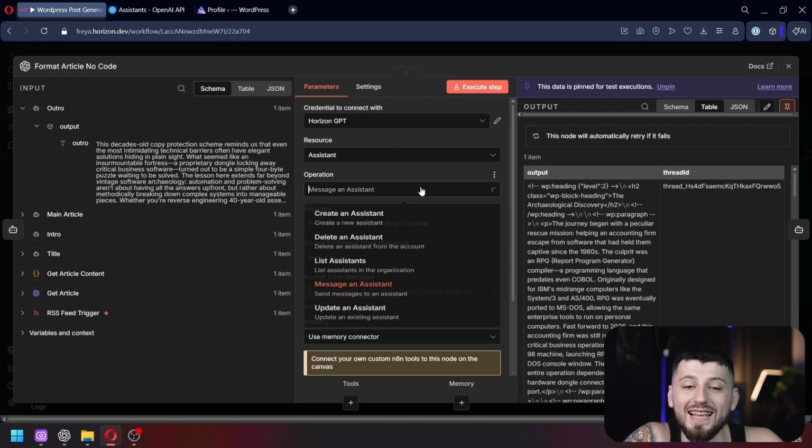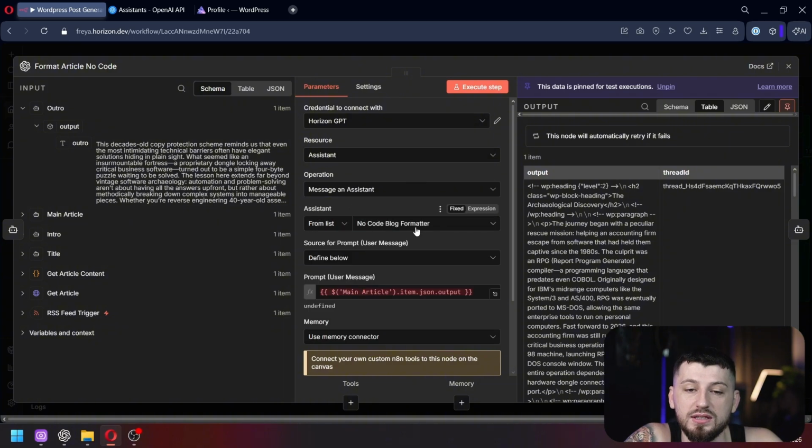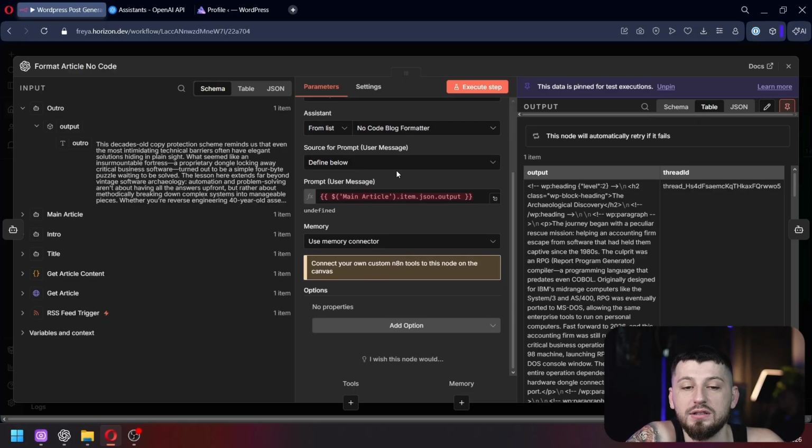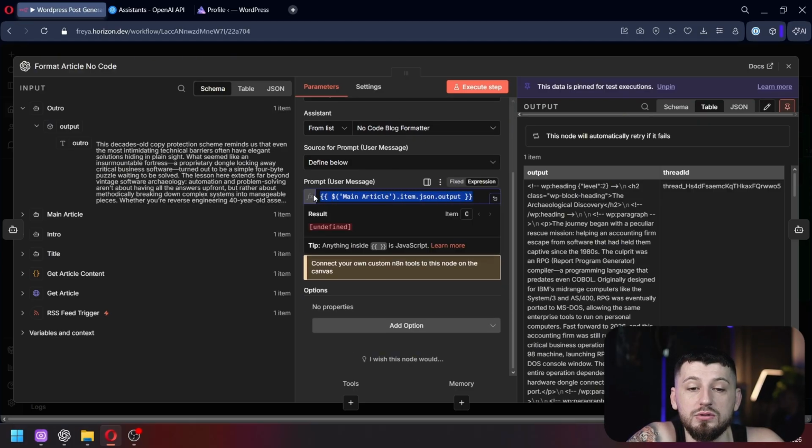Wonderful. So once that's set up, you can choose to message an assistant. You can choose the right assistant based on whatever assistants you have. You can grab the user message, right? Which we're grabbing the main article content. We're not doing this for the intro. We're not doing this for the outro, that we have a separate node because they're simple paragraphs.